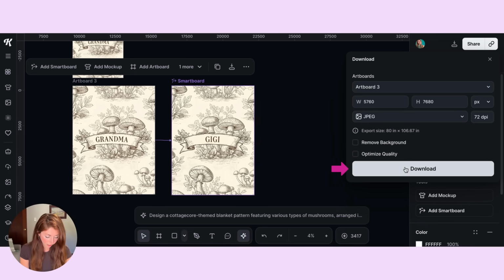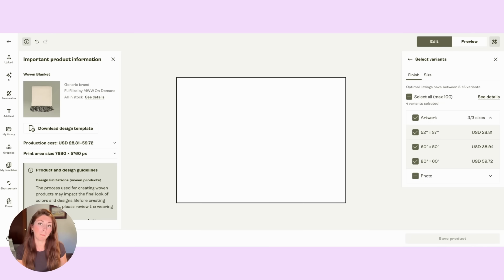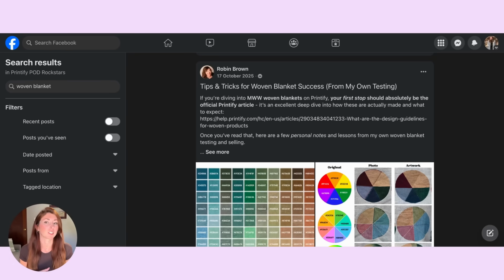And we are going to download this file, and we are going to go back to Printify. And one of the things that we need to do, and probably what confuses people the most, is whether they should be selecting artwork or photo. It sounds self-explanatory. If you have a photo that you're trying to print on a woven blanket, use photo. Or if you're trying to use artwork, use artwork. But that still may be very confusing.